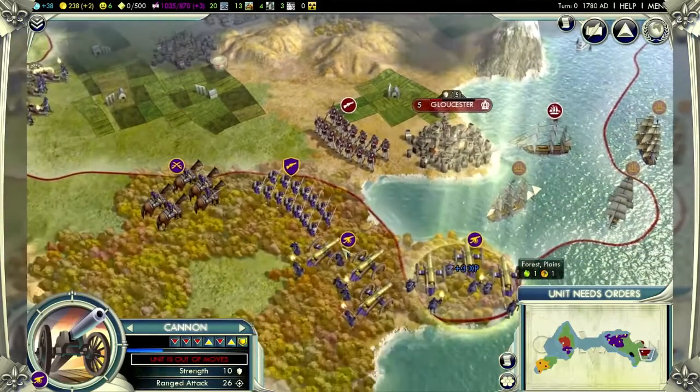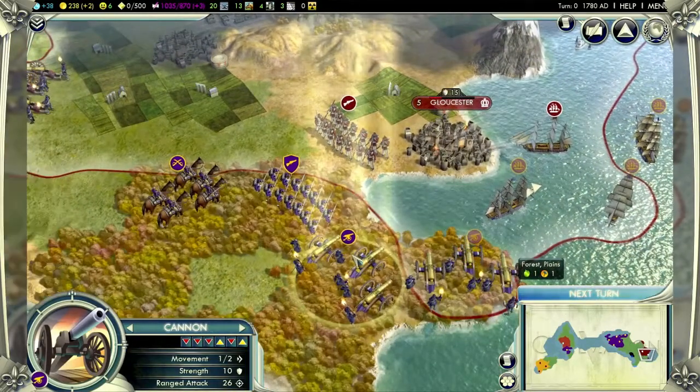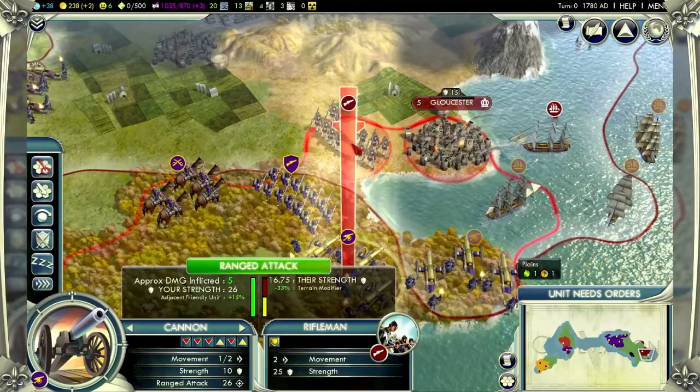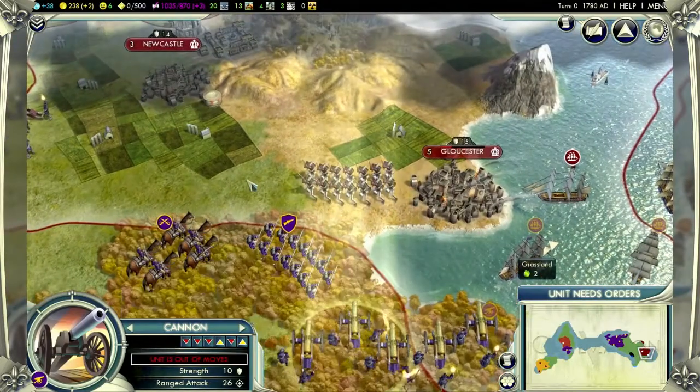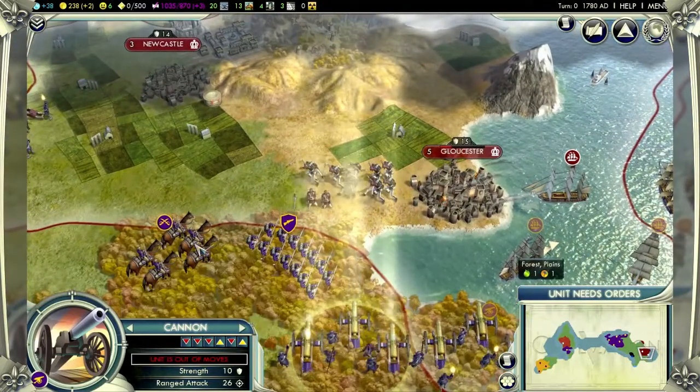In this situation, the odds go much better for us. Gloucester's lightly defended with only one unit at sea and one on land. So we'll look at how cities defend themselves in Civilization V.